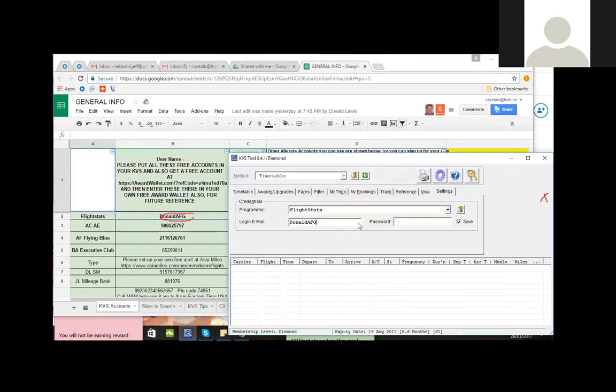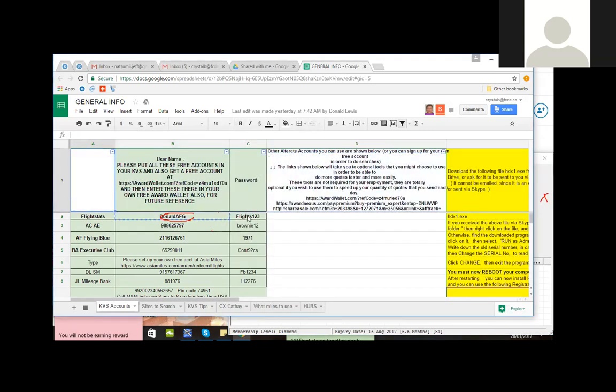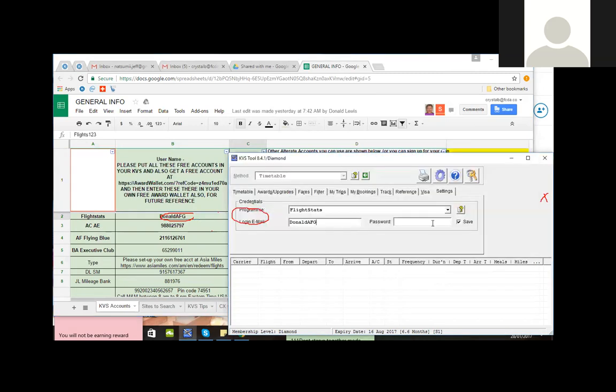Then go back to the general info page and go to the right to column C like Charlie and click it once. And then hit Control C like Charlie and paste it in there. And then hit the black arrow to go to the next one.